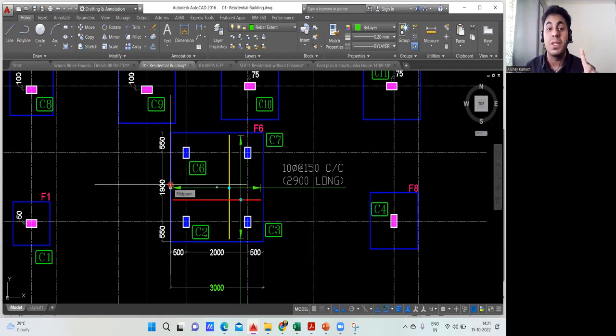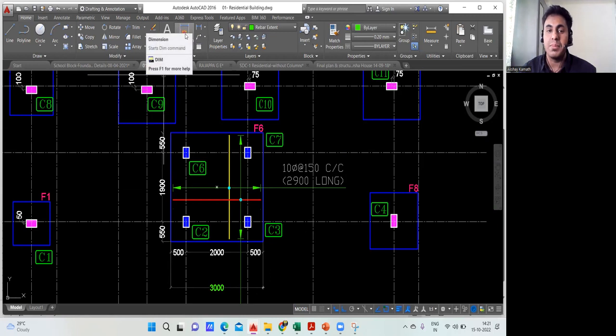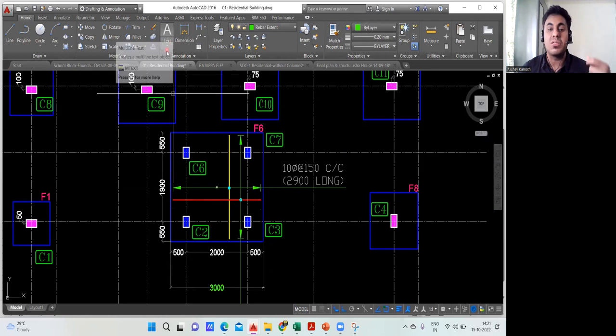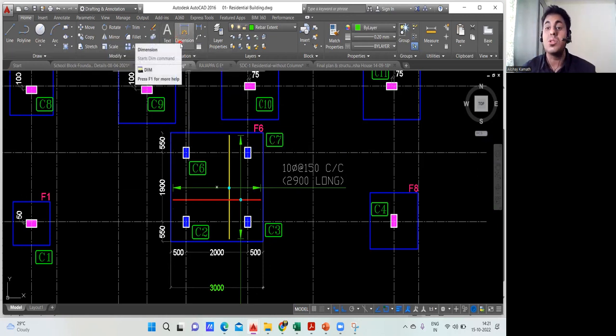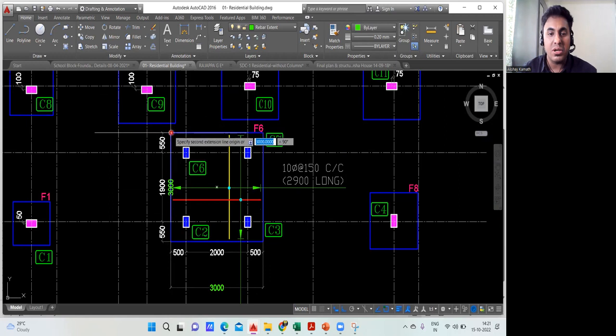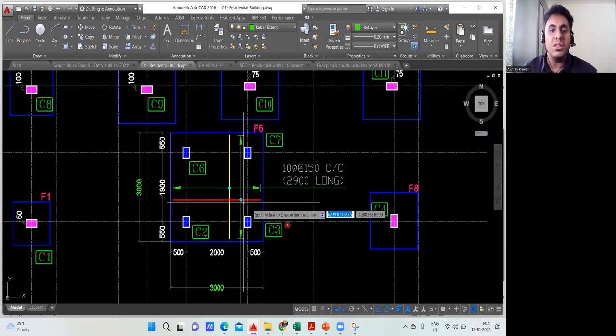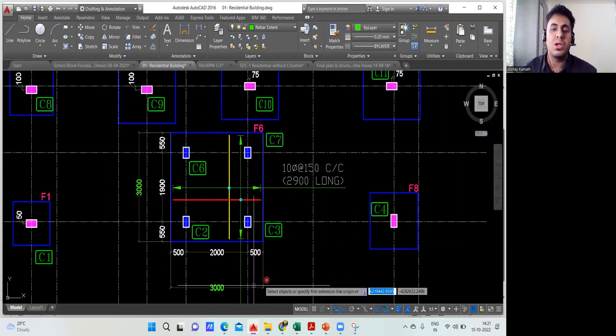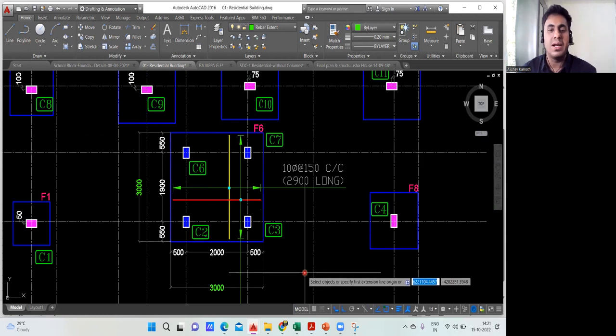In AutoCAD, you can go back to the same option called dimensions. Otherwise, make use of the space bar, the big button on your keyboard. Whenever you click the space bar, it will take the previous tool you have used. We took the measurement one, right? Again, I'll click on the space bar and keep my mouse here and here. So it is 3000 by 3000, the size of your footing. That is how it is.